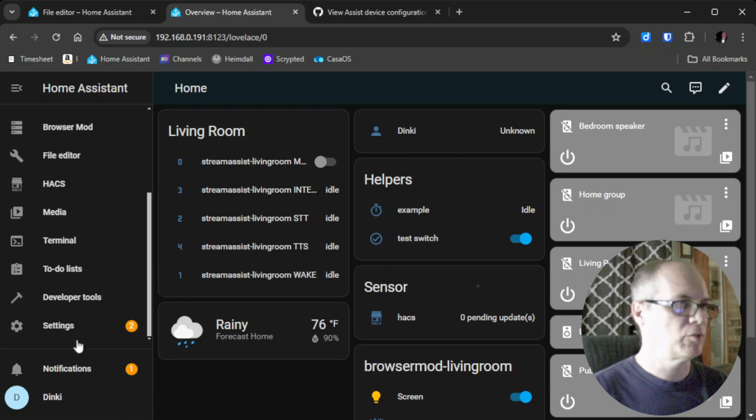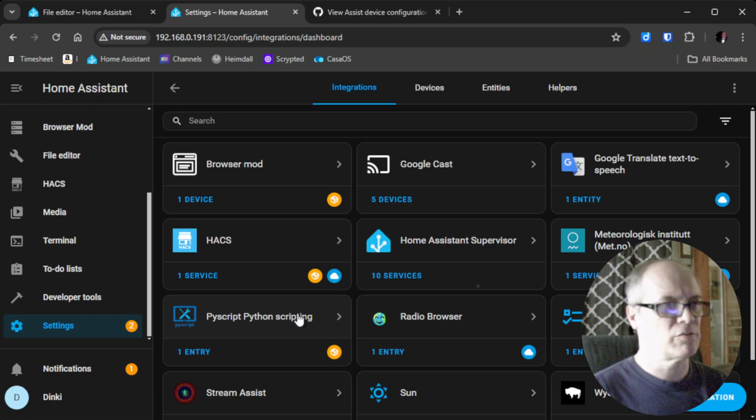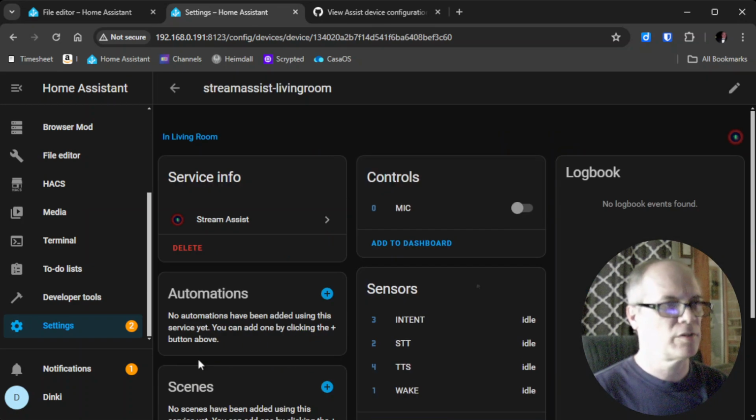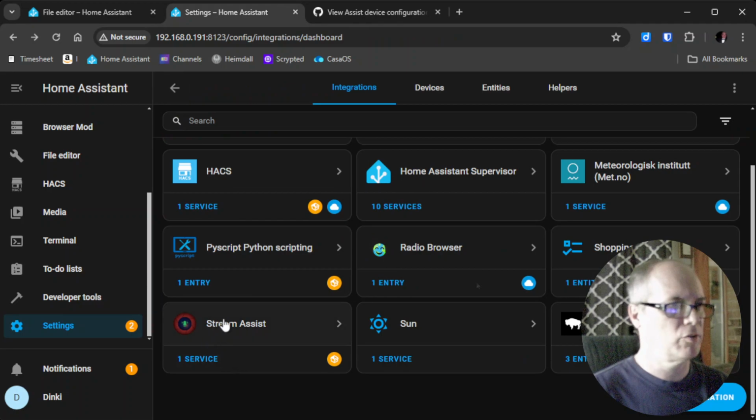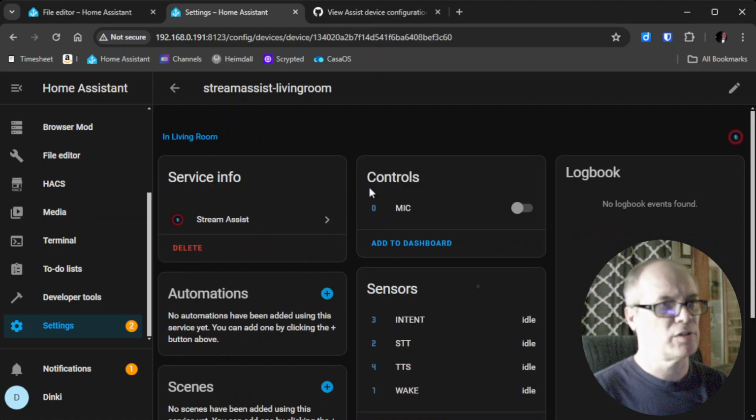So we can go to Settings, Devices and Services. We'll find Stream Assist, click on the service, and then we're at the Stream Assist page. In fact, if you go back and click on just Stream Assist itself, it'll list each one of the devices that you have. So maybe it's easier to go this way. We want to look at the Stream Assist Living Room as our first example. We'll click on this one service, and it'll bring us to this page.